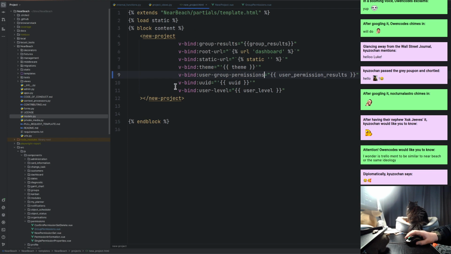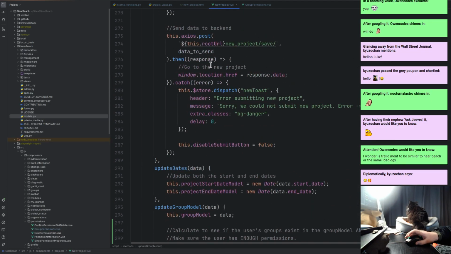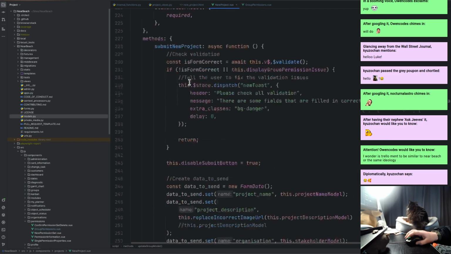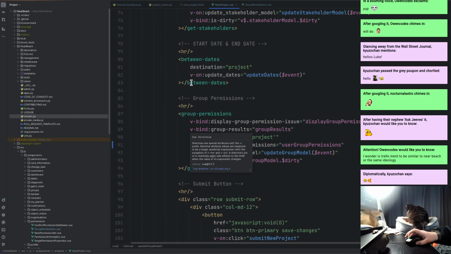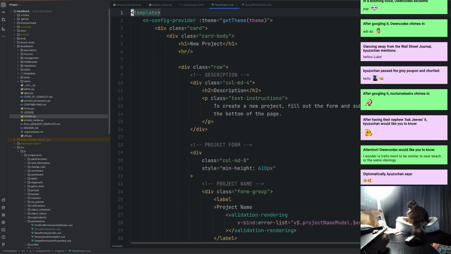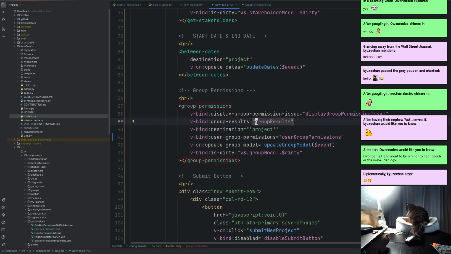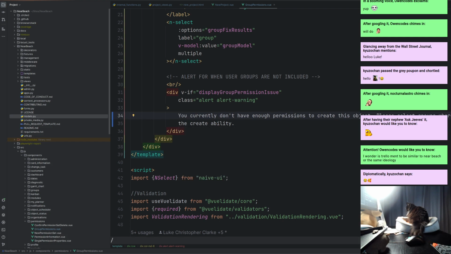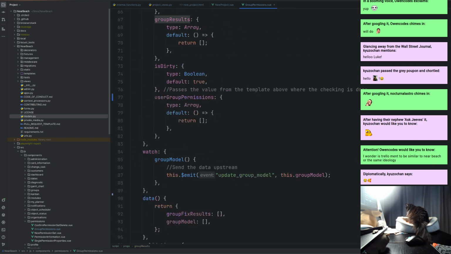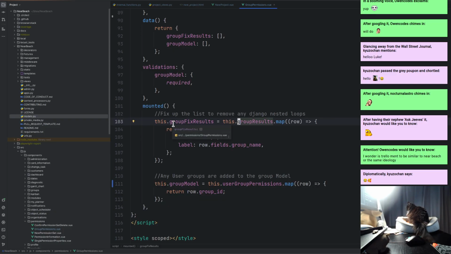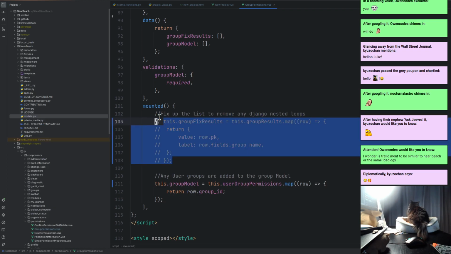Now the next thing that's going to happen is it's going to pass down group results into here. It's then going to pass down group results into new project, which is fine. What I need to do is double check. So we've got it going into group permissions, and that's all we're putting it through. So inside group permissions, we've got group results. However, we've got this group fixed results in here. We no longer need to do this. This is redundant code now.